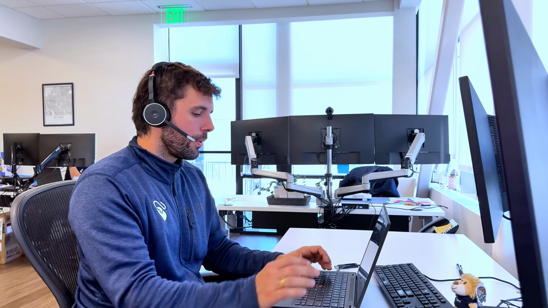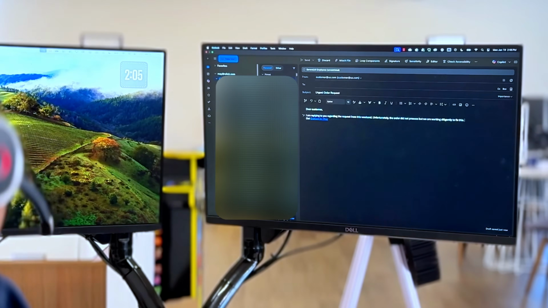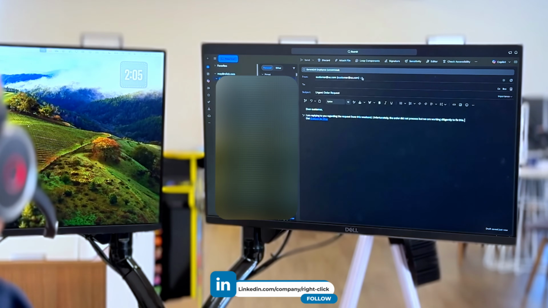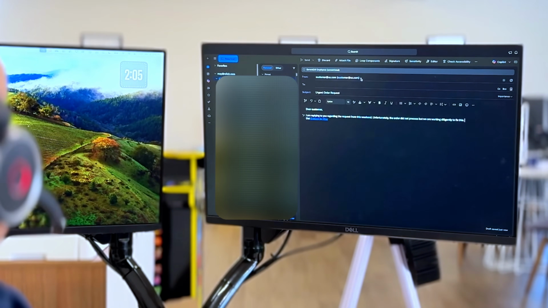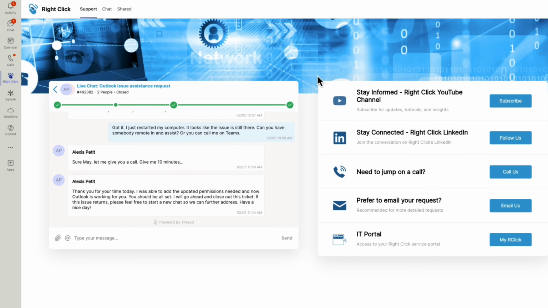Everything you share stays with your service request, so technicians have the context they need right away. That means fewer delays and faster resolution. At Right-Click, our focus is helping you get back to work quickly. Resolved and taken care of so you can keep moving forward.